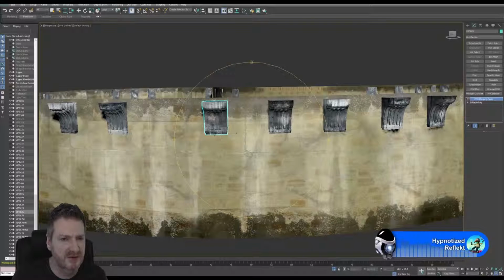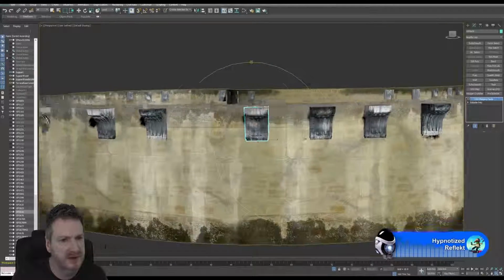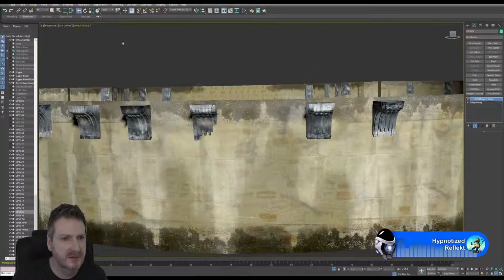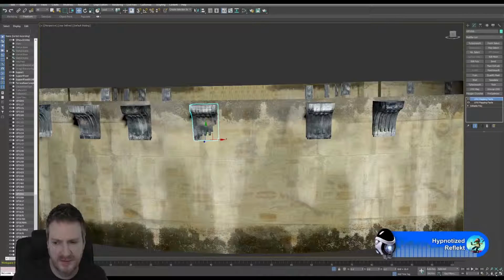And again though, like I said, I think I may put a third one in, but I'll wait till I go out of isolation view so I can line them up properly. Let's move this one here.